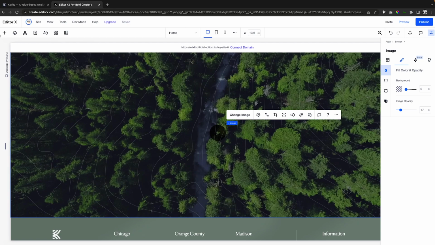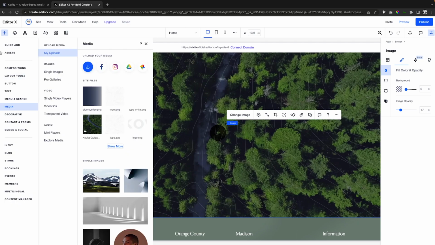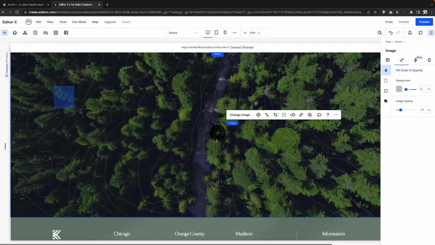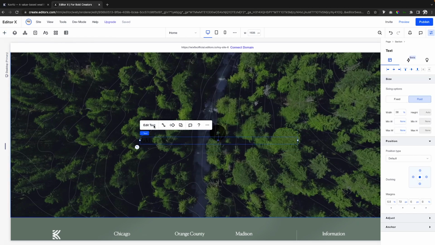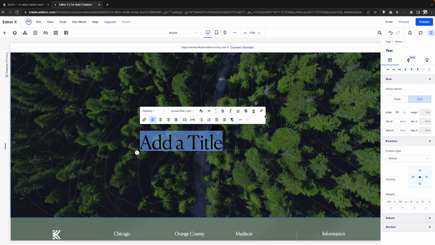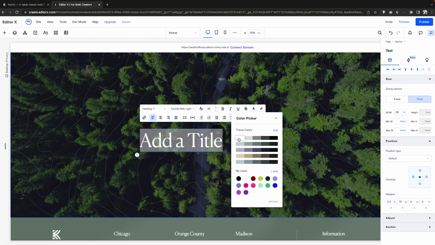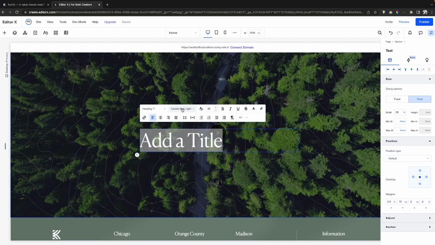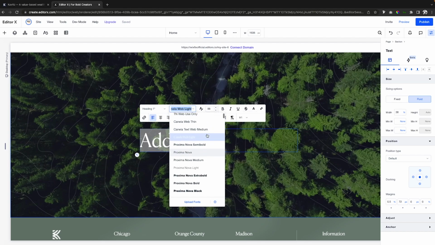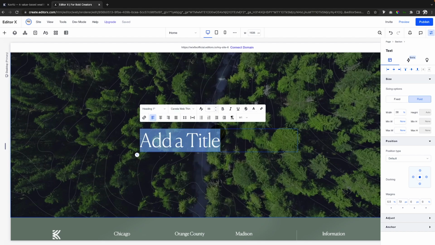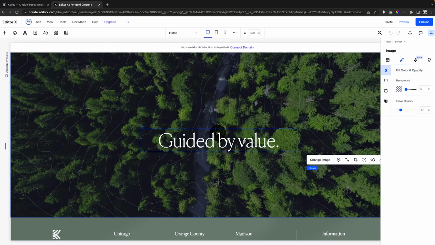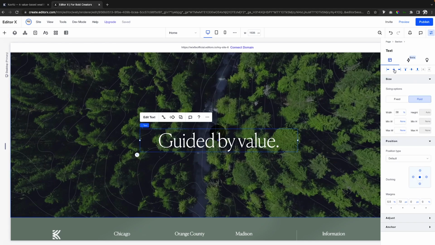Okay, the next thing we need to do is go ahead and add a title onto the page. Now with this title, of course, we want to make sure it's heading 1. We also want to make sure it is set to white. And I'll go ahead and paste in the text from the website, and we'll make sure it's centered, just like that. Okay, with the text selected, we're going to go ahead and make sure it's centered on the section.